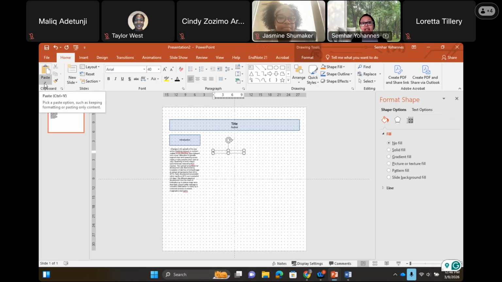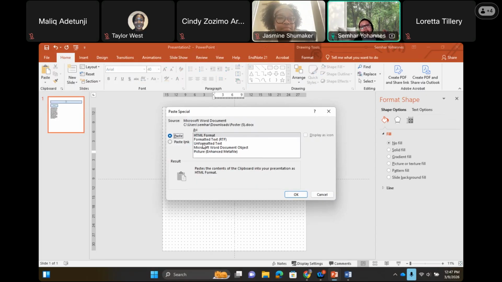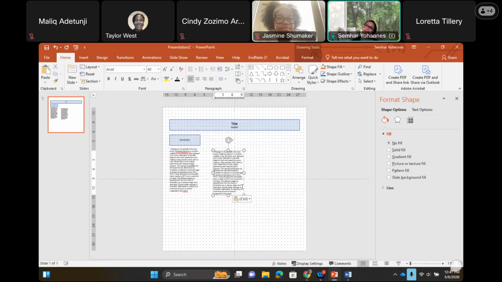Now go to paste and then open up the tiny little arrow that says paste options, then select paste special, and then make sure that you select unformatted text and hit OK. What if there's no paste special option? Do you have the option to select unformatted text? No, the only thing I have the option to do is select paste. Okay.